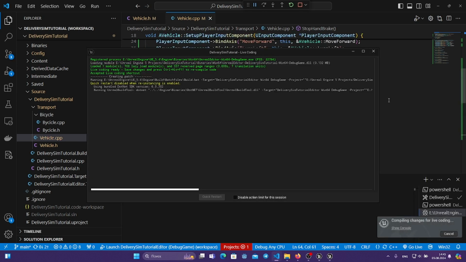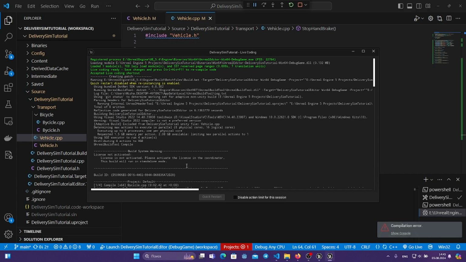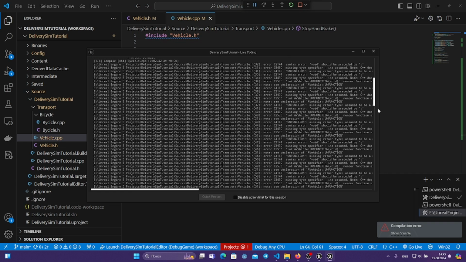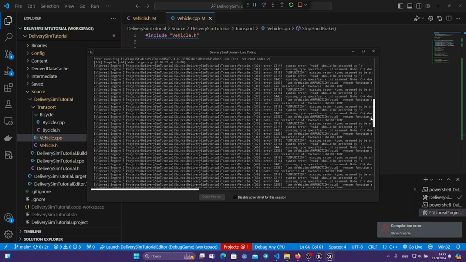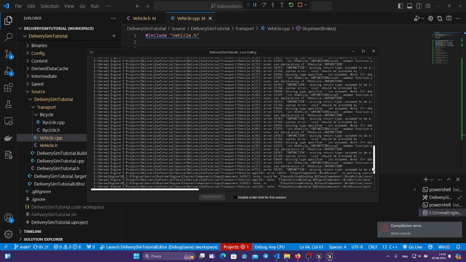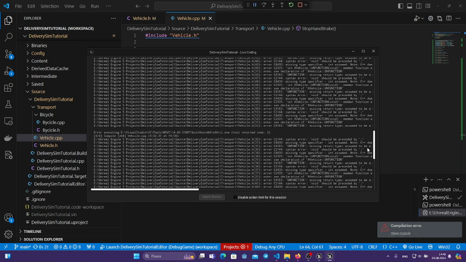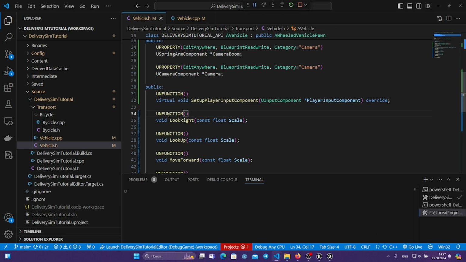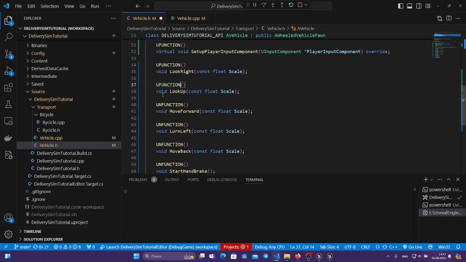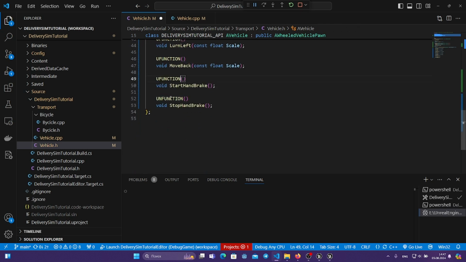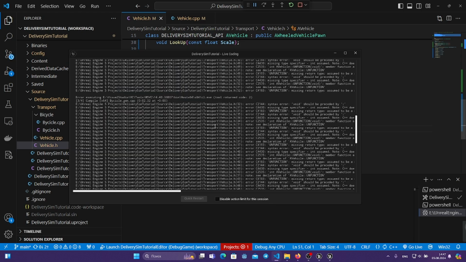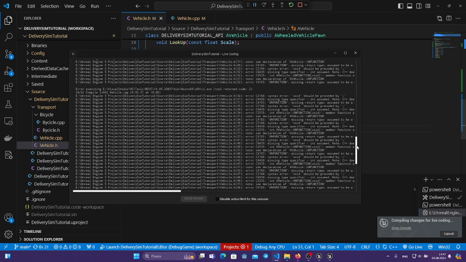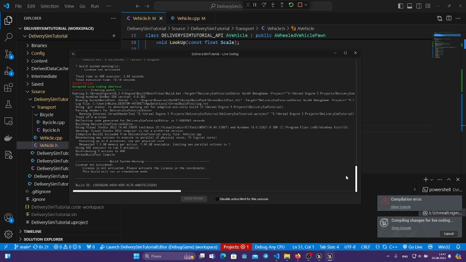So now let's compile and see if it works or not. Oh my god. What is going on? Oh, I wrote unfunction. Here just function. It's a typo that I copied and pasted many times. That message looks a bit scary.